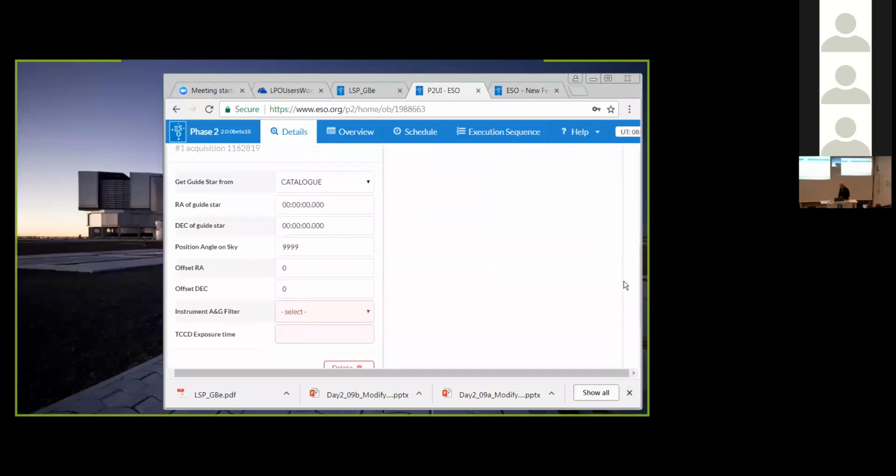Here I can fill in my OB content. Of course, you need to know what to do here. You need to know the template, and the template is described in the user manual, so please go and have a look. In this case, I want to do the acquisition with an R-band filter. A 2 second acquisition is enough.